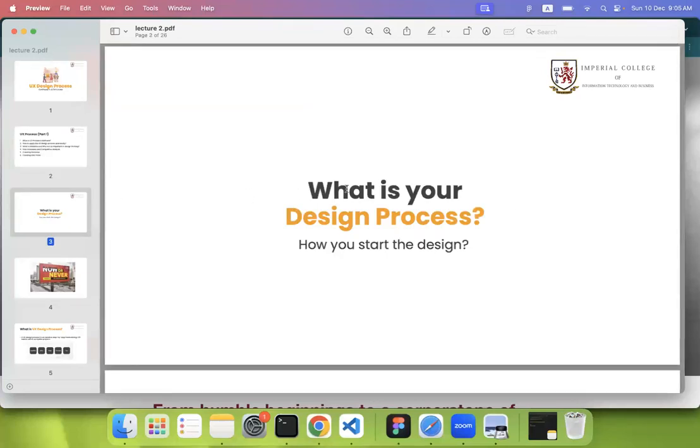Okay, what is your design process? How do you start the design? If I ask someone in our classroom this question, how are you going to describe it? Purnima, can you tell me what your design process is right now? Let's say a client gives you a requirement to build a website. How are you going to approach it? How are you going to get started?